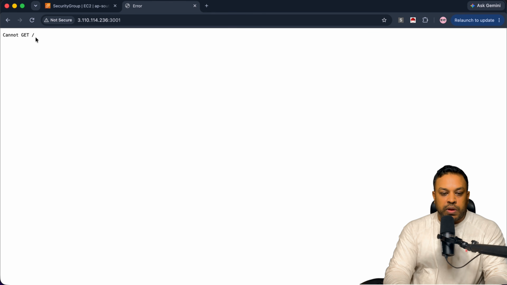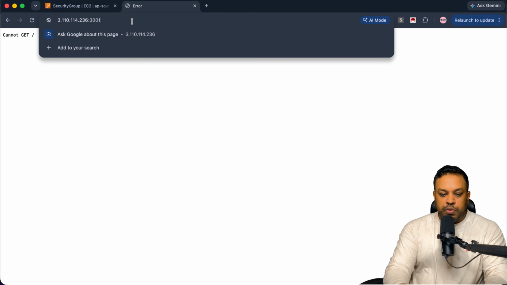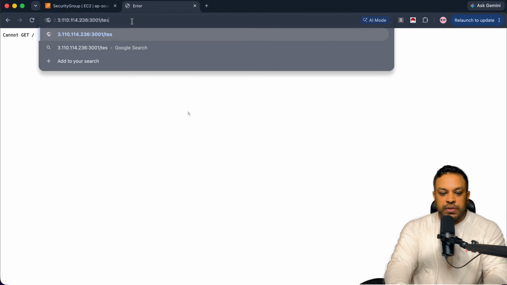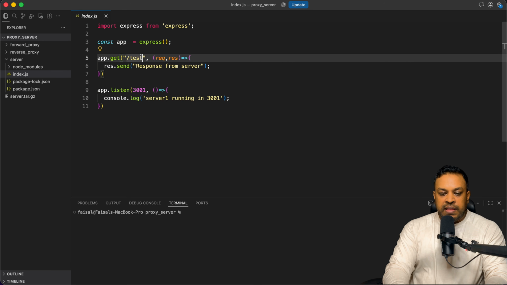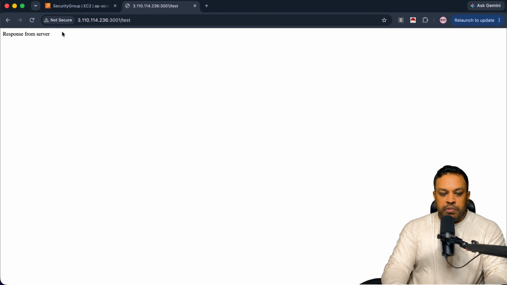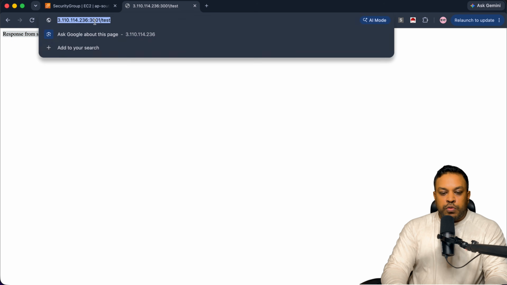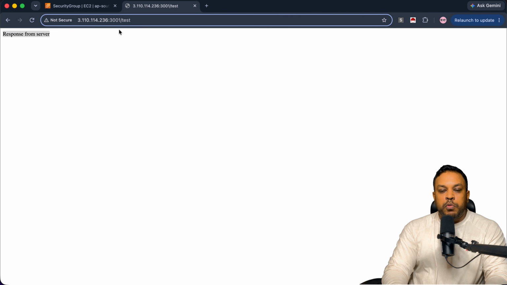See, the node server is working and it is saying that we cannot get anything at slash. So what I have to do here, basically, is give /test. Remember the test, this API URL, it is supposed to give me a response from the server. Let's see if it does so. See, response from the server. So my node application is running on port 3001.